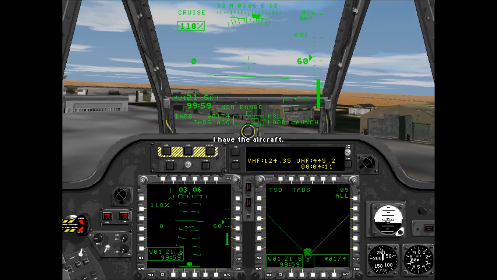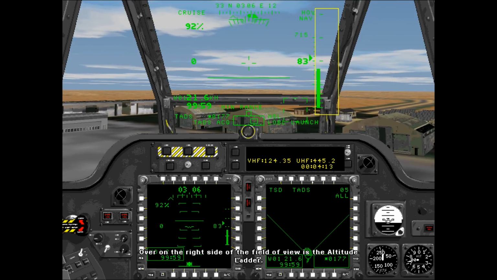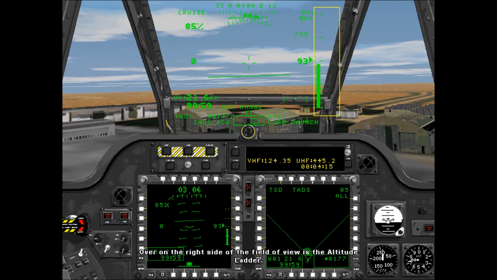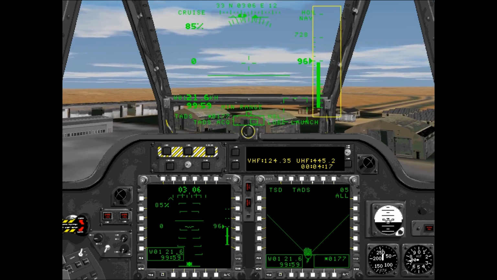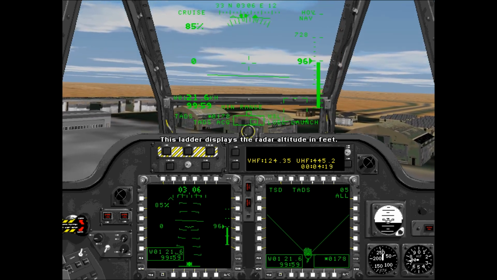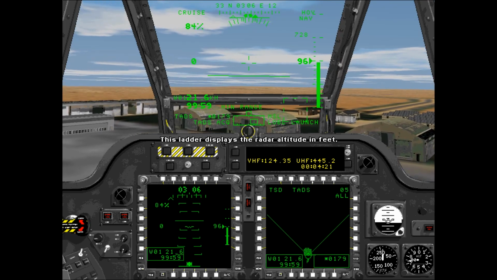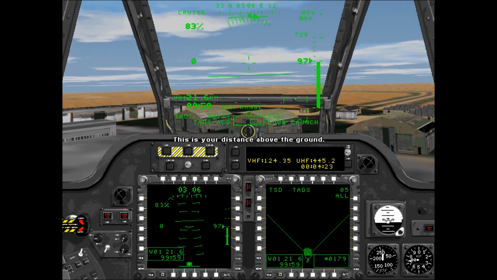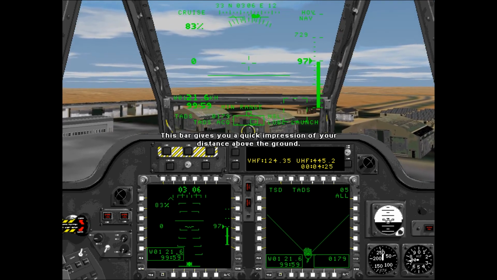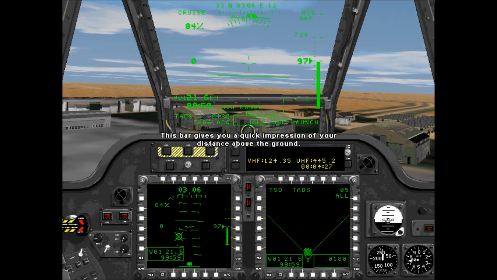I have the aircraft. Good job. Over on the right side of the field of view is the altitude ladder. This ladder displays the radar altitude in feet. This is your distance above the ground. This bar gives you a quick impression of your distance above the ground.